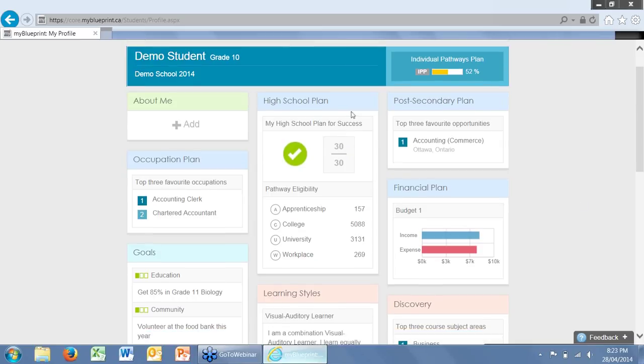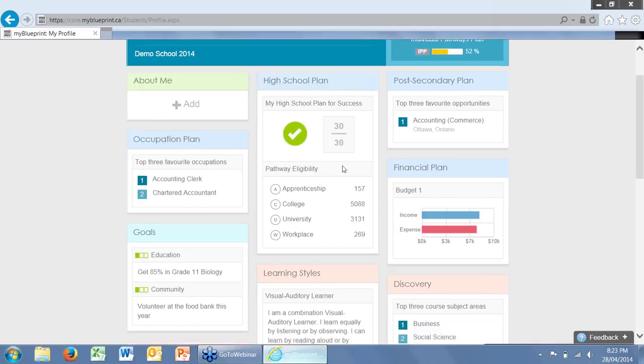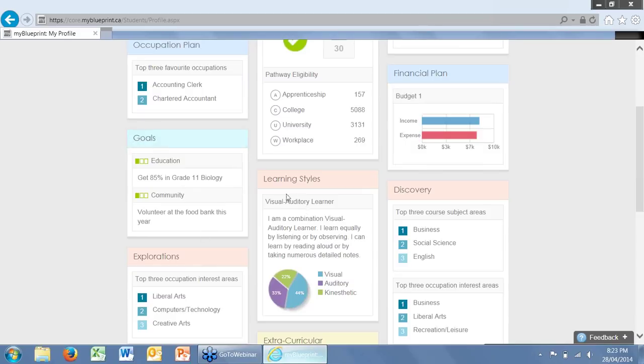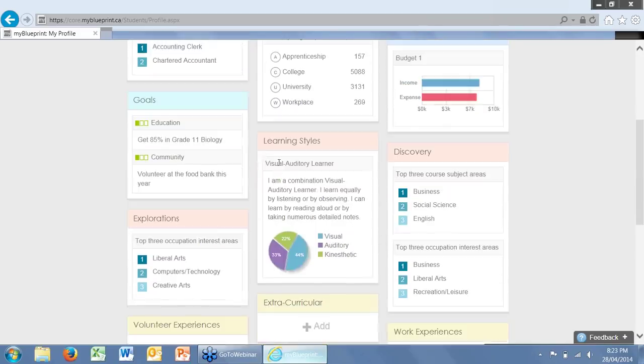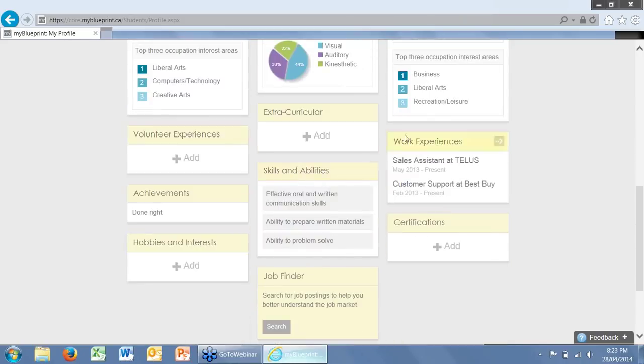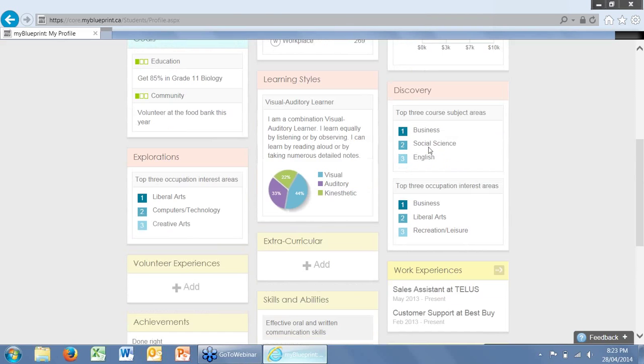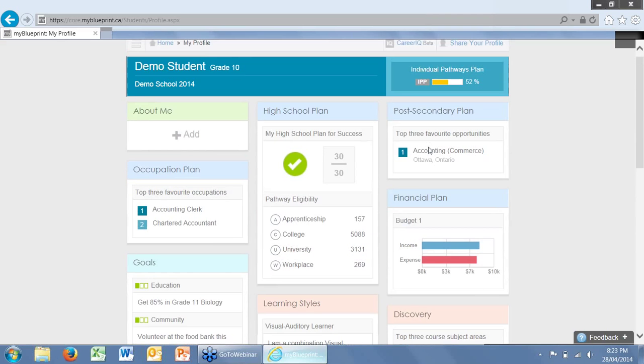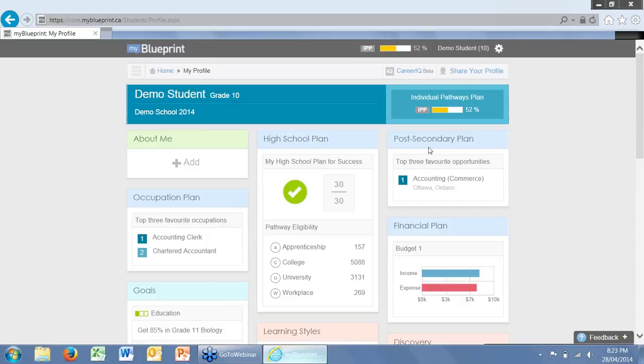So here you'll see my high school plan results. I am on track to meet my 30 out of 30 requirements. You'll notice my goals on the left side here, or my learning styles assessment results. I'm a visual auditory learner. As I scroll down, you'll see my skills and abilities or work experiences and so on. And students can share this with you in order to paint that picture, or even with an employer, especially as things such as interactive visual items are becoming more in demand in the world of work to showcase what's unique about you and why perhaps you should be hired.